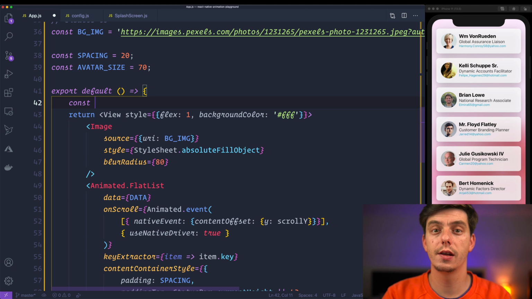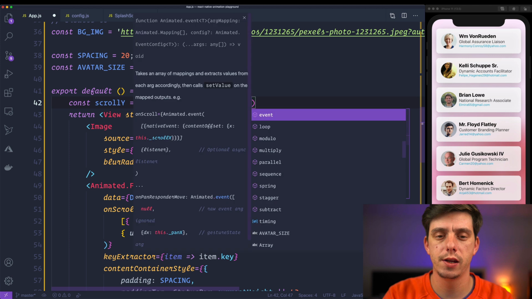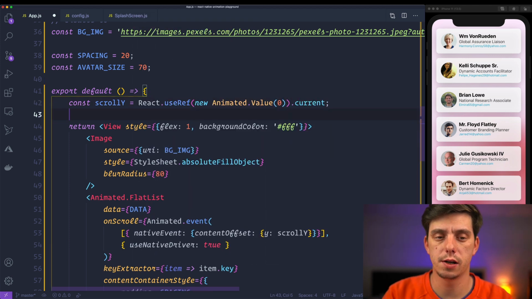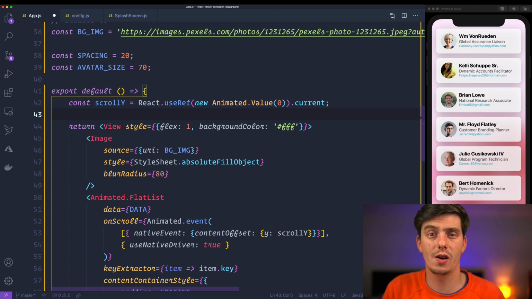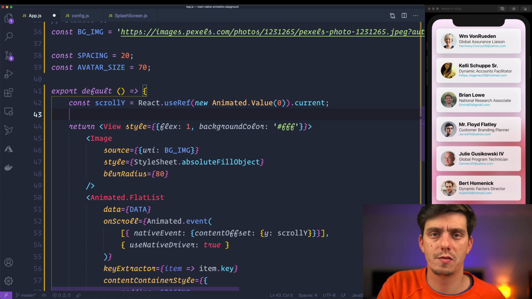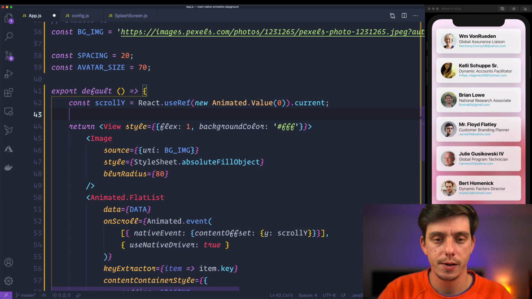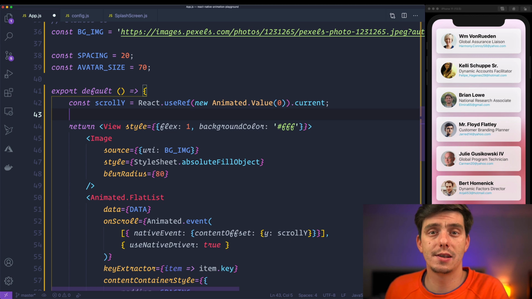At the top, go ahead and create the scrollY, which is a React useRef, a new animated value, starting from zero, get the current. The reason why I'm using useRef is because I like React to keep track of my values. So whenever this component is re-rendered, I'm not losing the initial value of scrollY, and it's going to remain the same during component life cycles. It's also performant, and it is the way the React team actually suggests using a new animated value on the React Native side.